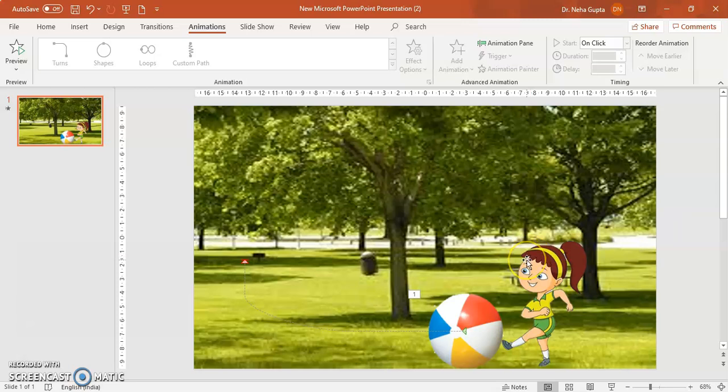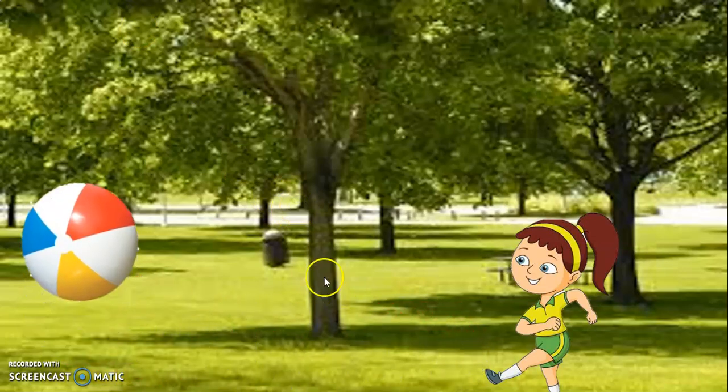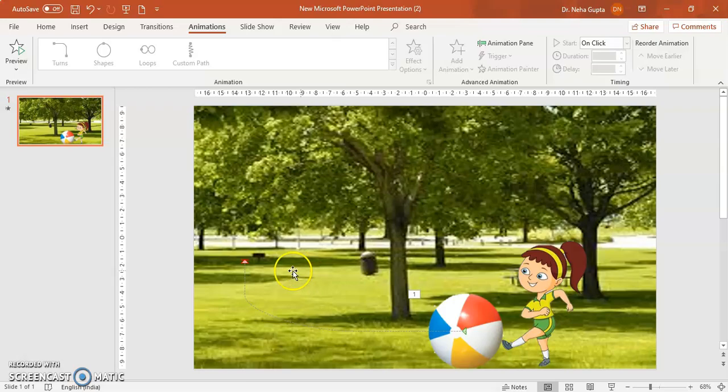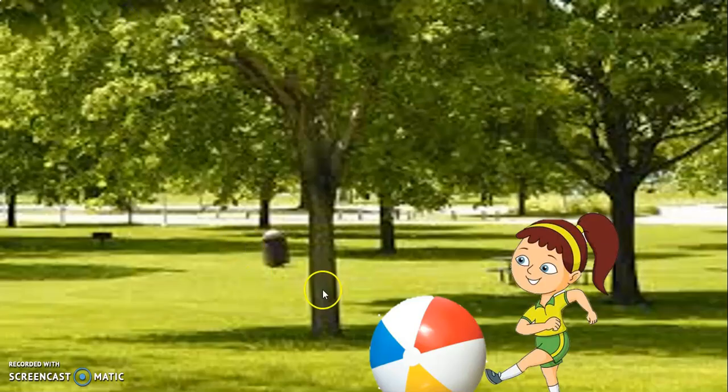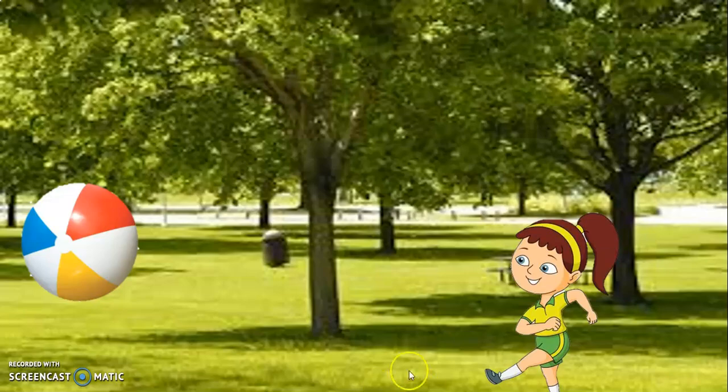So this is how I have added one animation related to this ball. Let's have the slideshow and let's see how it will move. I'm clicking, see, this is where the ball has moved. I'm doing it again. This was the initial position, and I just wanted to show that the girl kicked this ball. This is how the ball has moved.